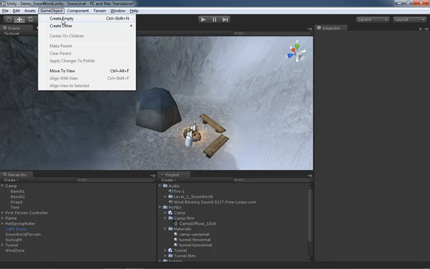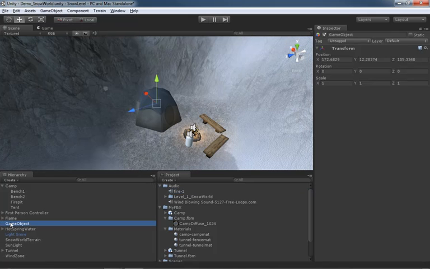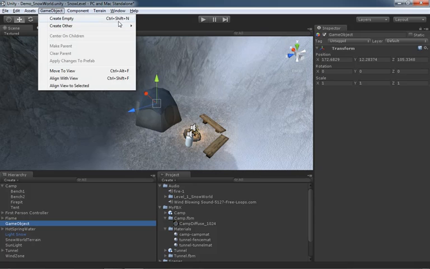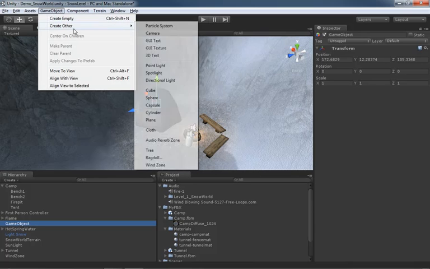But if we go and create an empty game object, boom, we get one. It's called Game Object by default. It has nothing inside of it. I don't want this to turn into a discussion of game objects, but if for any reason you need a generic game object onto which you can attach other components, that's how you do it. You can either do it straight from the game object menu like I just did, or of course you can hit Control-Shift-N.